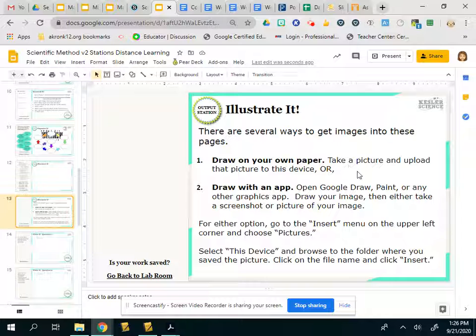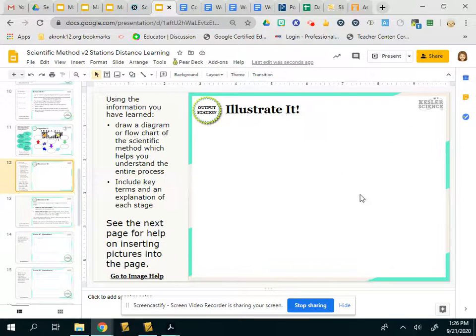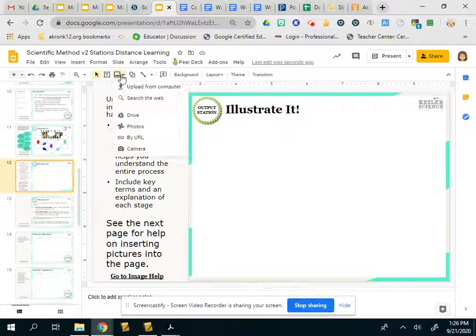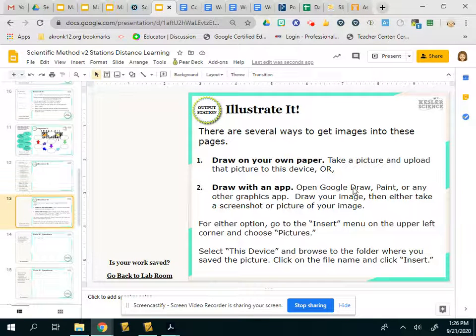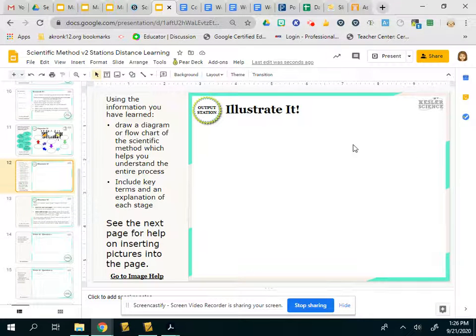You can do it on paper, take a picture, and then upload it. So you would use this upload from computer. You could use the Google Draw app. You would get that from the waffle when you do a new tab, and then you can upload it onto this page as well. This work here has to be unique and original. You cannot go to Google and just Google scientific method flowchart and then paste it here. You will not get credit for that.